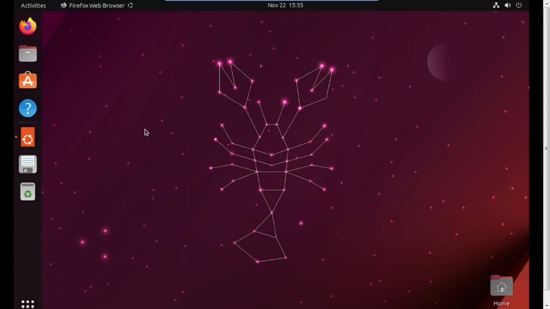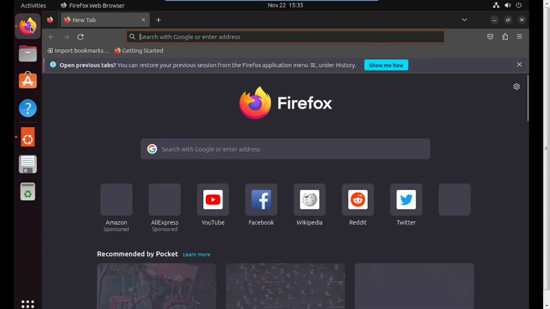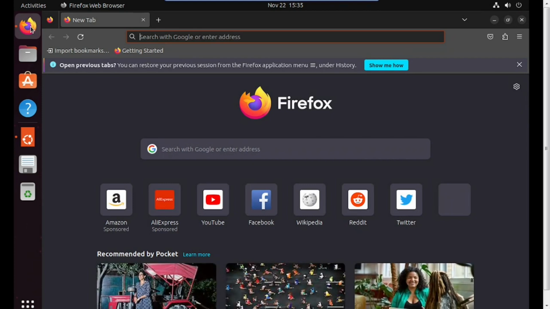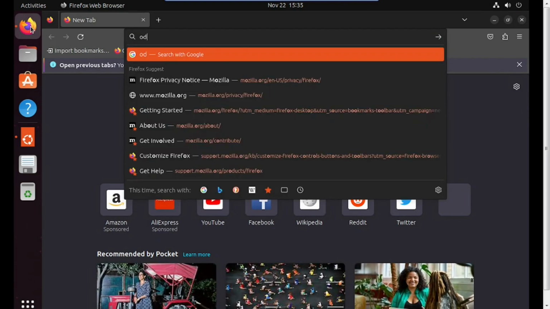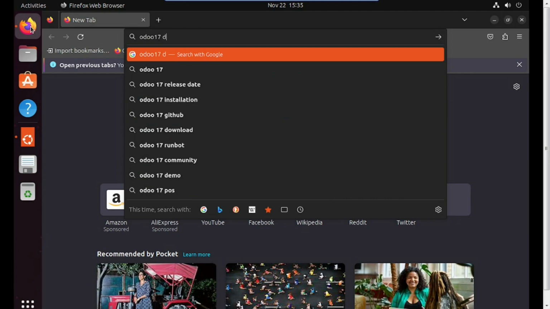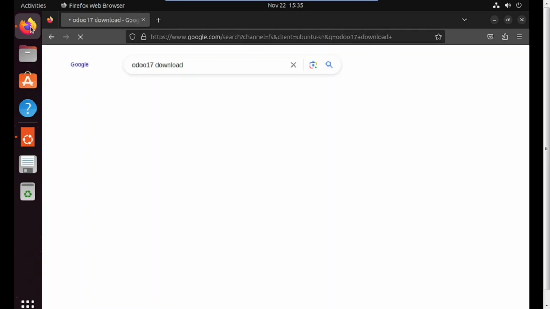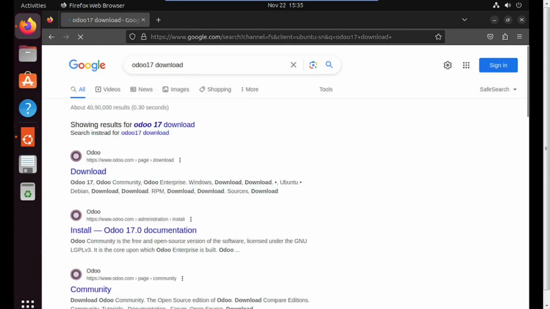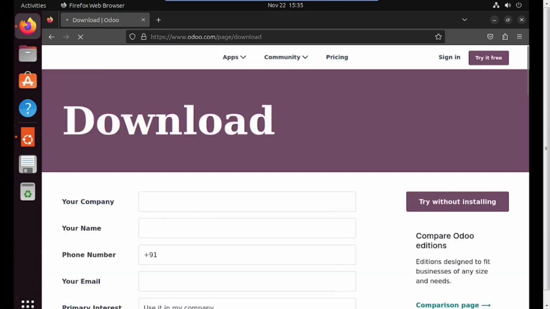In this video, I am going to show you how to install Odoo 17 in Ubuntu operating system. In this video, I am using the graphical installation of Odoo 17. First, we need to download the Odoo application from the Odoo website. For that, we need to search in Google "Odoo 17 download". Otherwise, you can use the reference link for direct downloading.